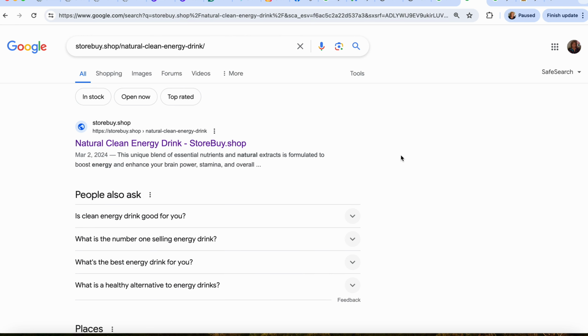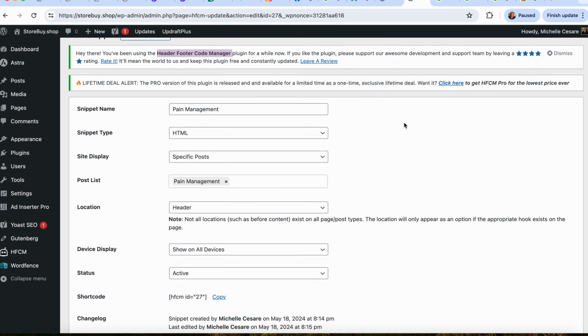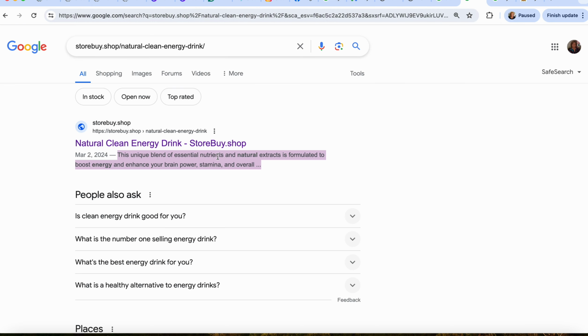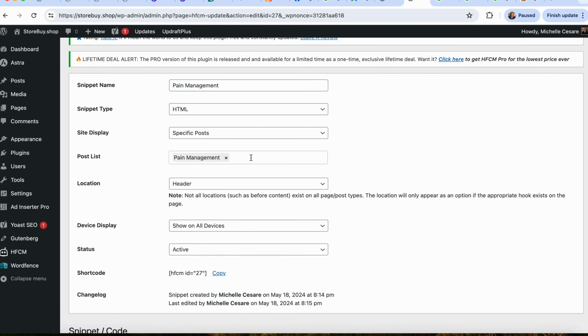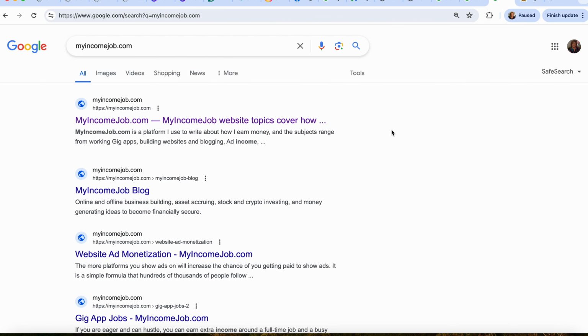Here's another example. Natural Clean Energy Drink. That's another blog post on that website. Here's the description. That's what I use this plugin for. You're coding it. Because I might create a lot more pages talking about clean energy drinks. I won't have to add that again. I just have to tell the plugin, add that description to that specific post. You'll learn. It gets easier and easier.